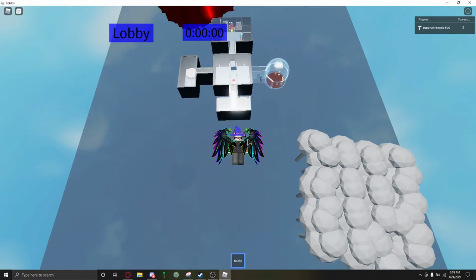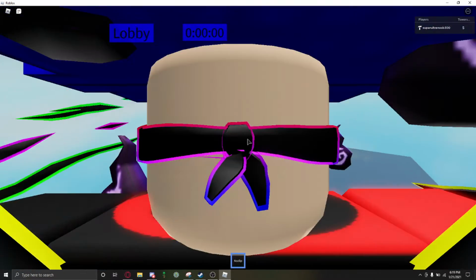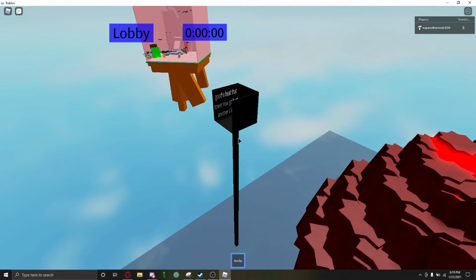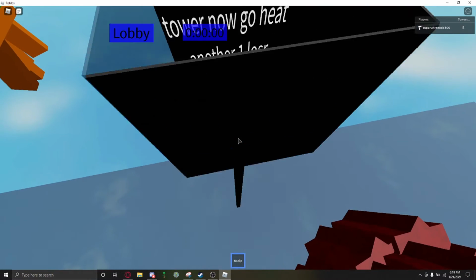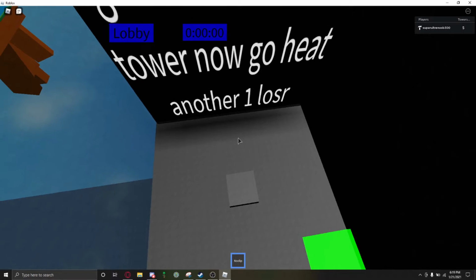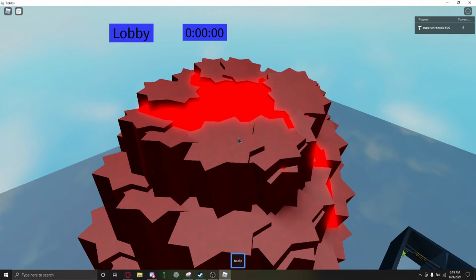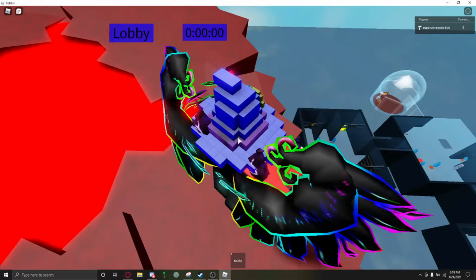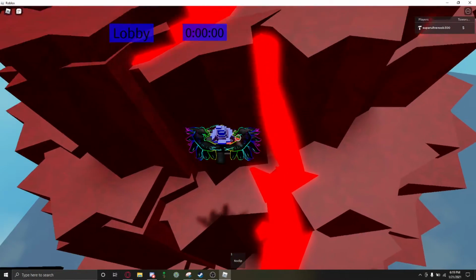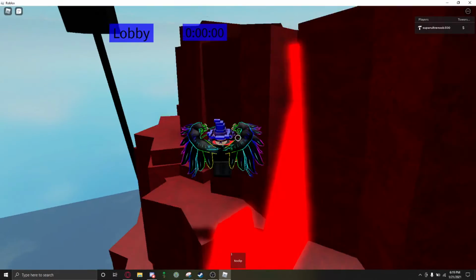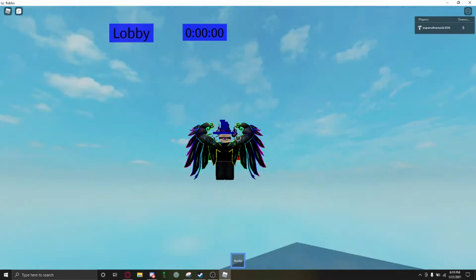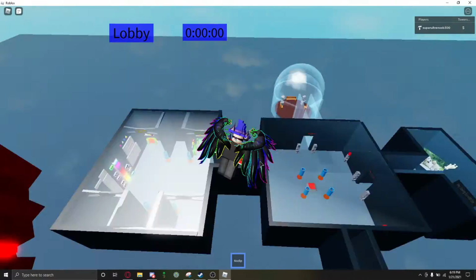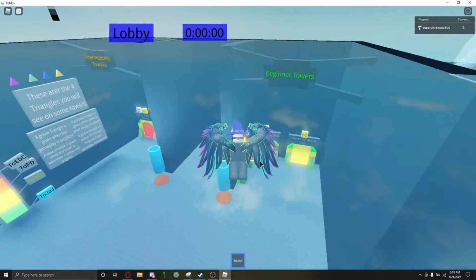It was just like, I made the volcano. Volcano's pretty epic. And then there's the red room. Good, you beat that tower. Now go beat another one, loser. The volcano's pretty cool. I like the volcano. And then there's just unions. There isn't really much to say about the towers. Most of them aren't finished or just plain.